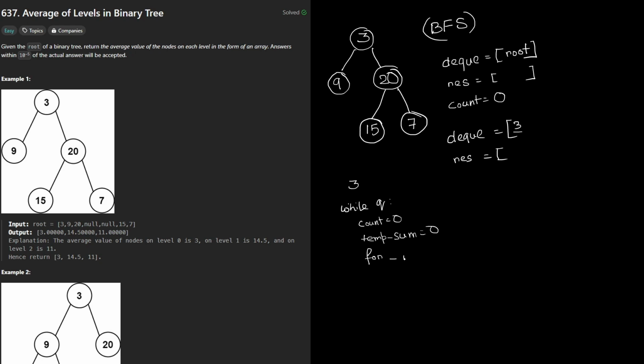Then I'm running a for loop, for in range 0 to the current length of the dq. So here it is going to run one time because our current value of our dq is only 3. Here I'm going to create a variable called cur, and we can easily take out the value of dq. So it would be q dot pop left. Whatever value is there is going to be popped out. So 3 got popped out.